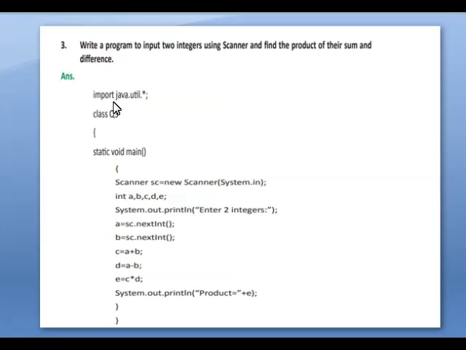So first, to start the program, these are the common lines till here, and we are going to take two inputs, A and B. C, D and E are the variables to store the sum, difference and the product. Whatever variables we are taking as input, you have to see the variable type. Its data type is int.